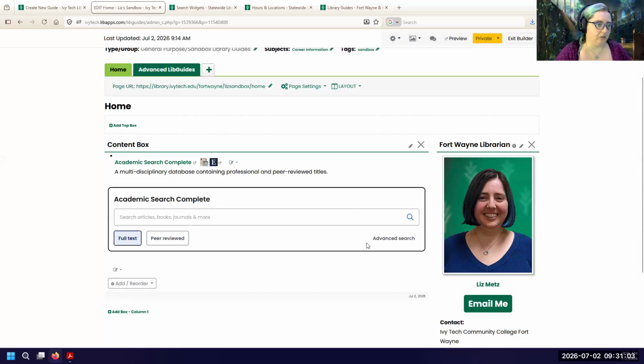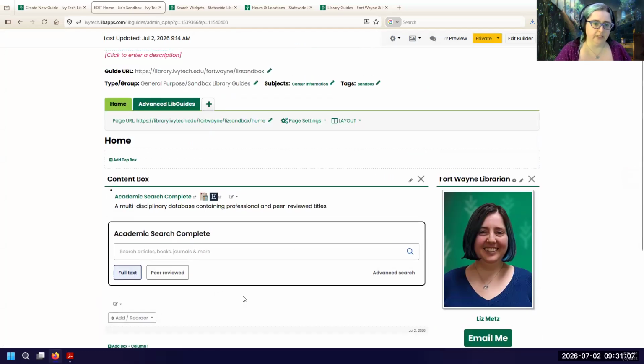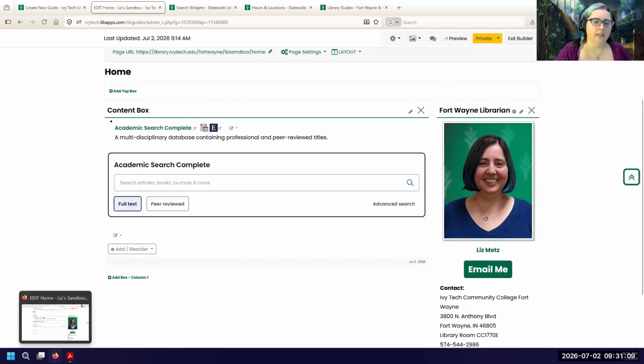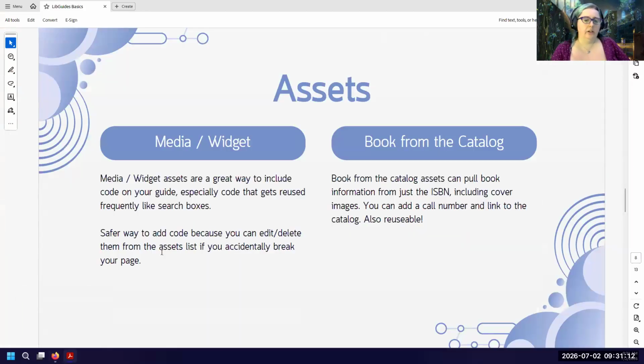I'll add this widget and save. And now that academic search box is right there. And again, like I said, it's a safer way to add code because it's a lot easier to edit if something breaks.